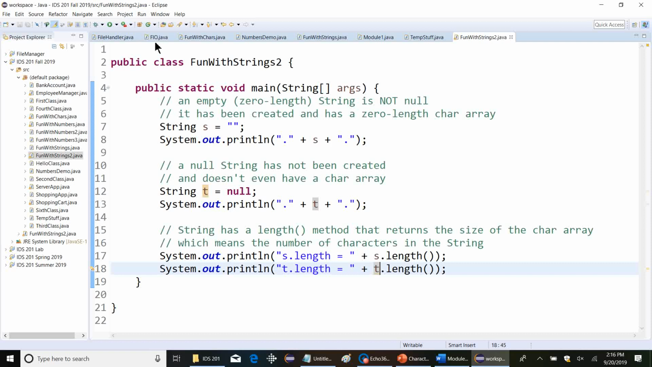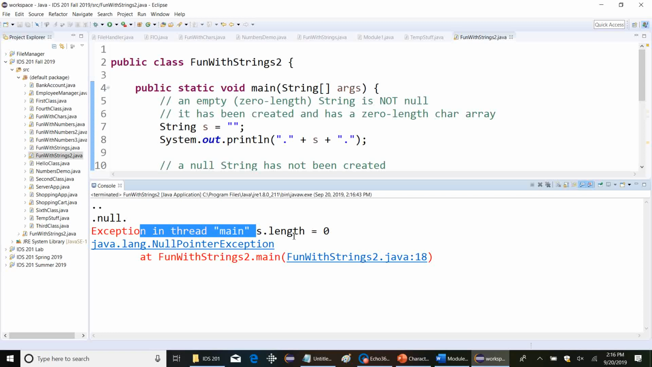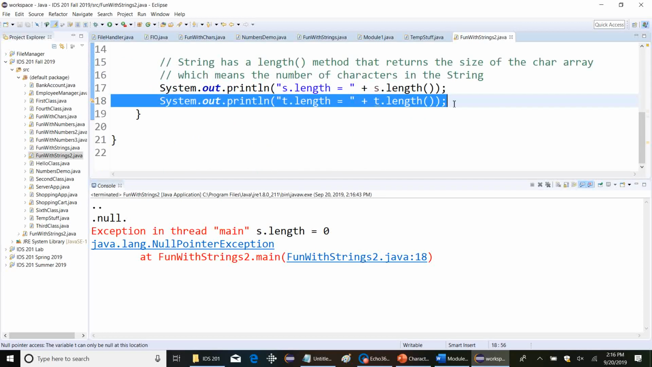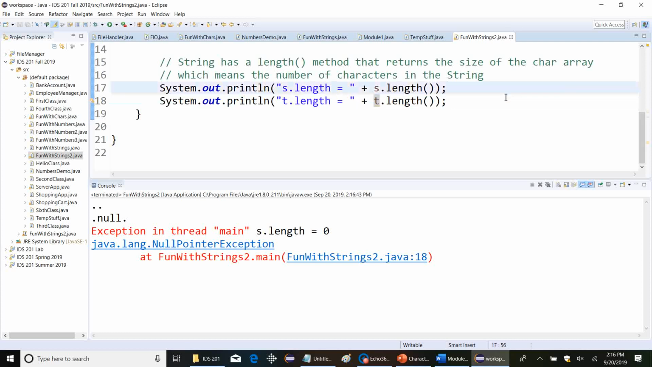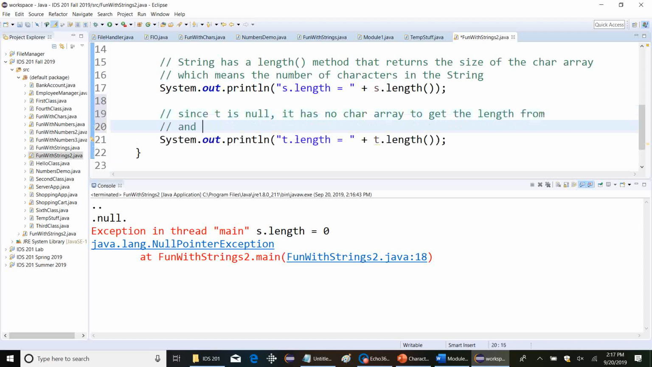So s.length is going to go fine, t.length is going to make it crash. Boom, exception in thread main, java.lang.NullPointerException. At this line, that's what you get, okay? You're trying to read an attribute of an object that hasn't been created yet. Okay. Since t is null, it has no char array to get the length from, and so causes a null pointer exception, and the program crashes.